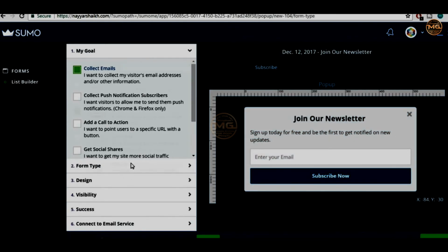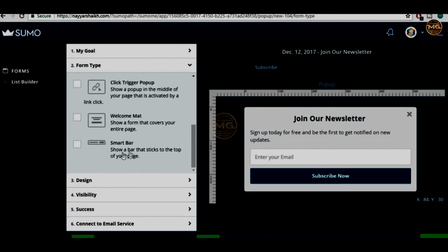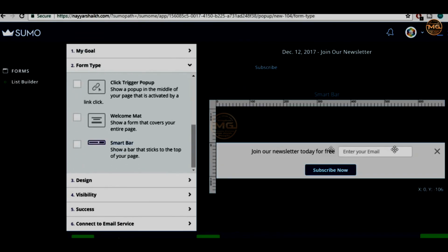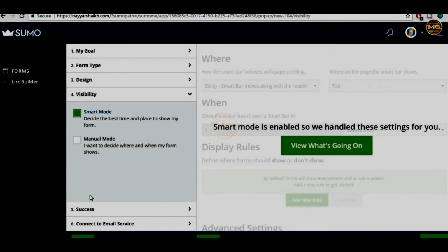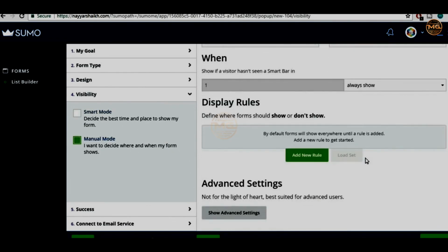Yes, form type. Now here, instead of pop-up, we can select smart bar, and this is how it will look. And you can change everything from here. If you want to change this text, you can click on this text. If you want to change the color of the button or the text of the button, you can click on the button, and so on. And design and everything, all these things are the same. Visibility.